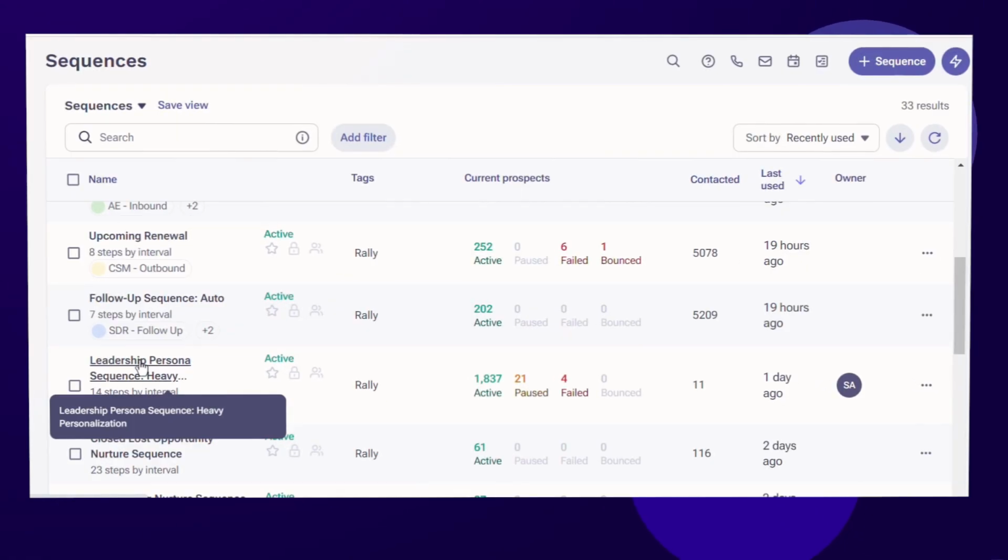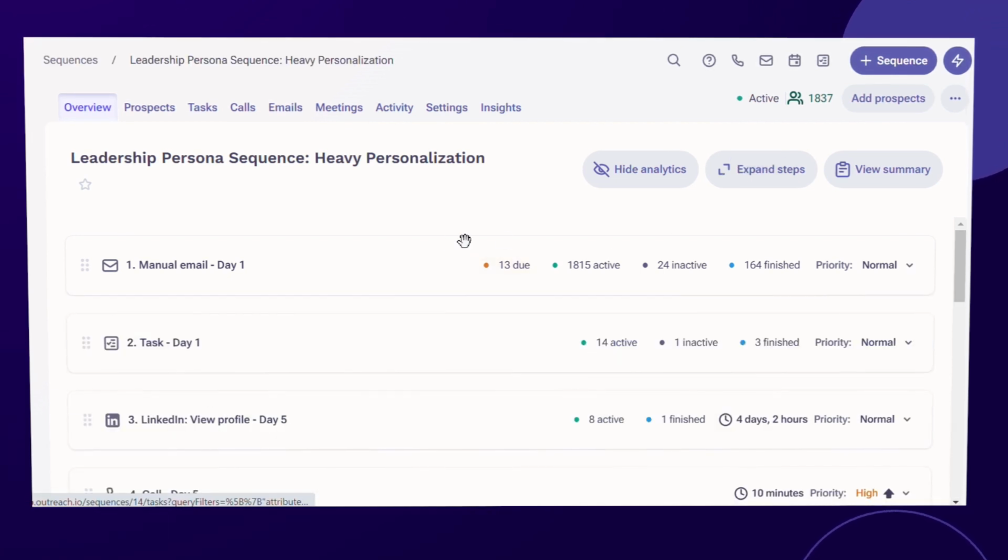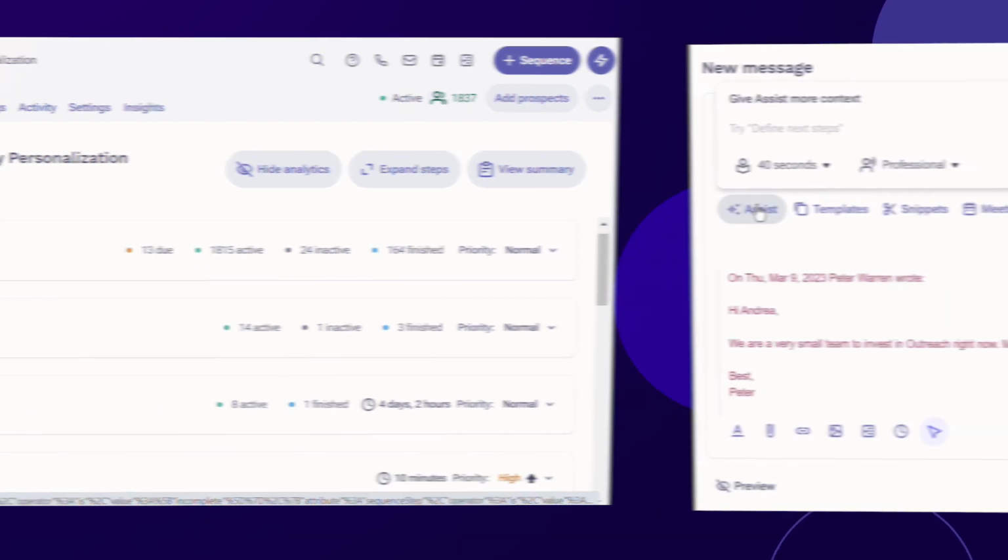Using a proven Outreach sequence, sellers can leverage a series of automated and manual steps that a prospect will go through in order to prompt interest in a meeting.